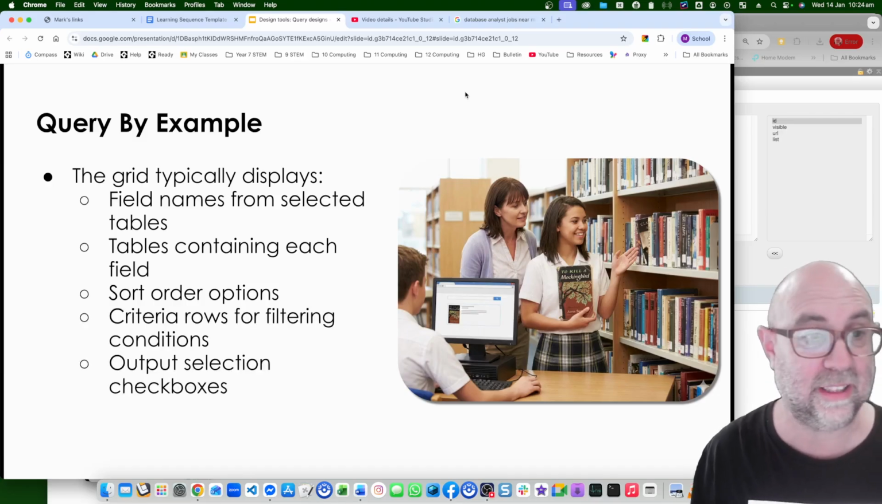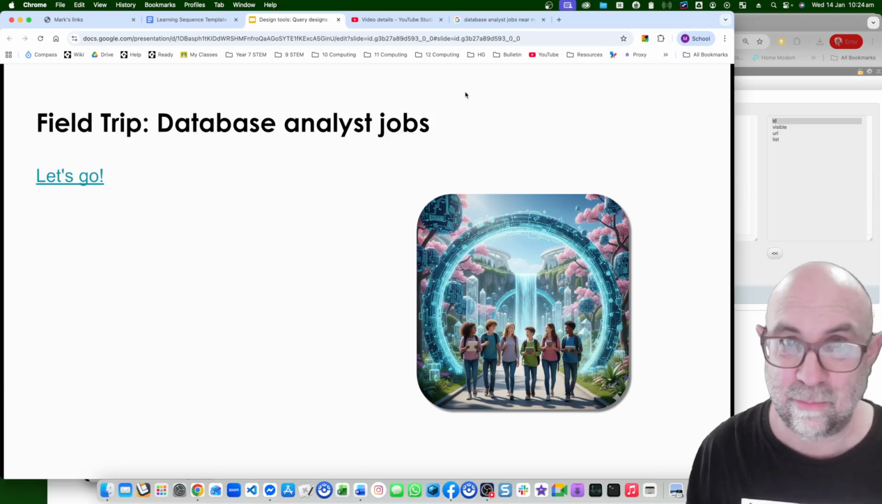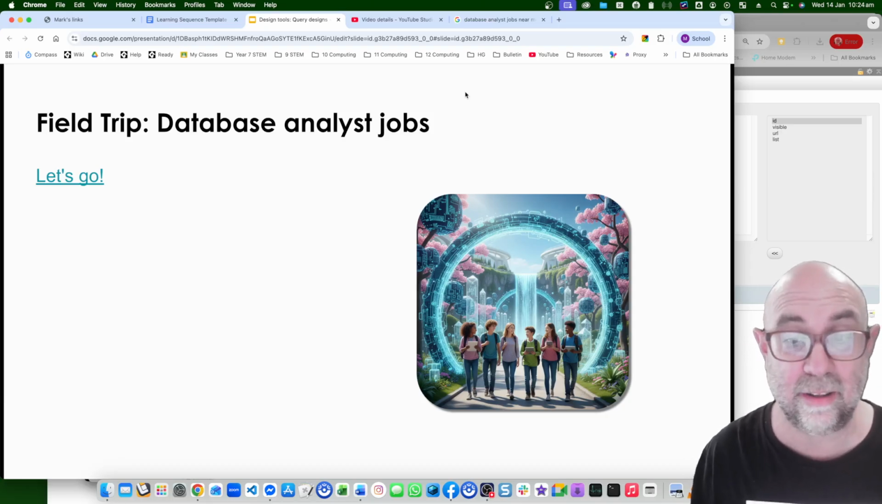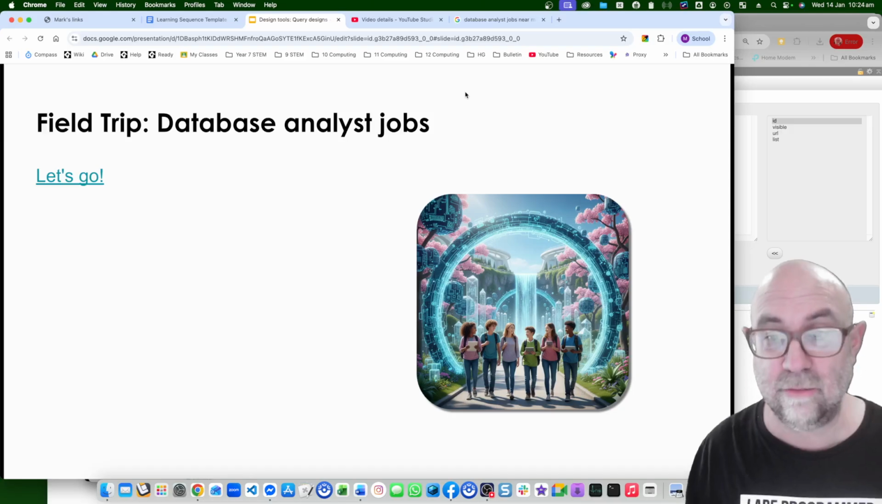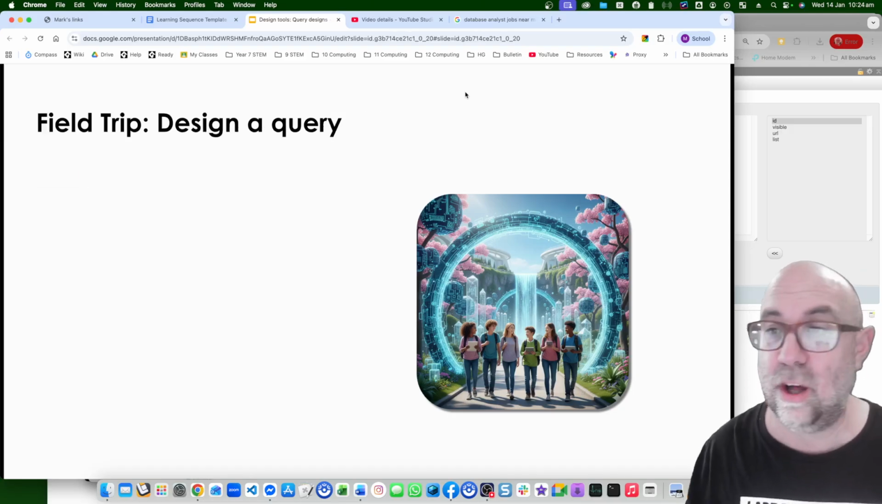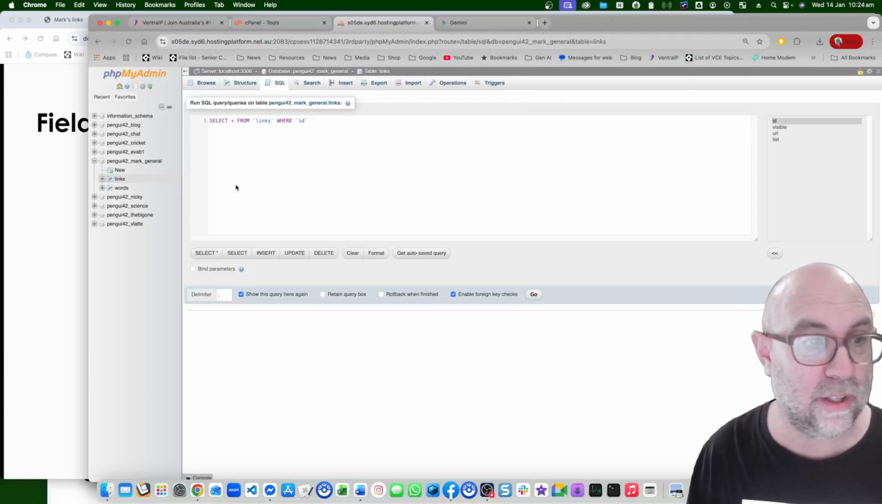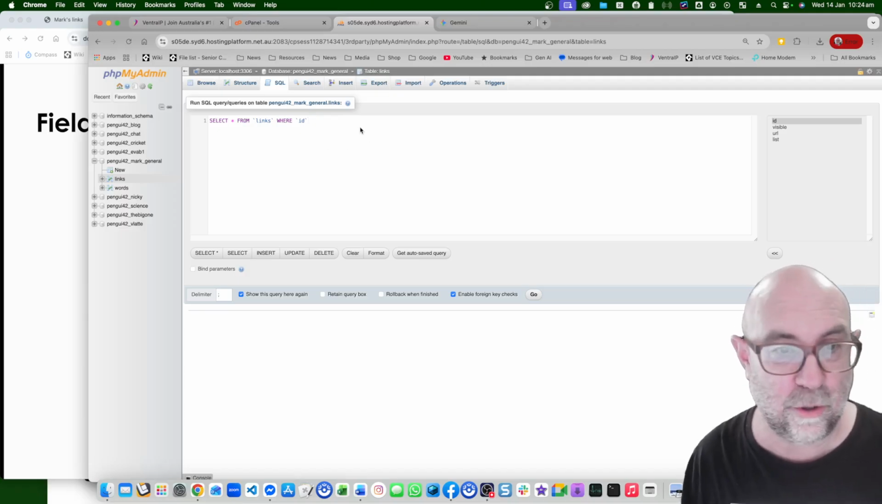And output selection checkboxes. So earlier we went on that field trip. We had a look at the jobs. It is quite a substantial field if you want to get involved in it. And I thought while we're here, let's have a look at the tools that we have available. This is in phpMyAdmin. This is the back end of 42 Penguins.